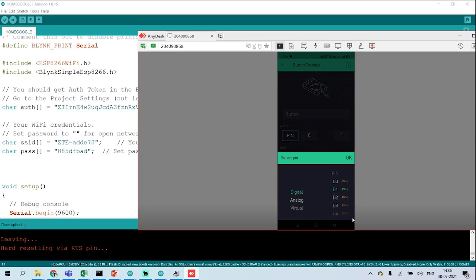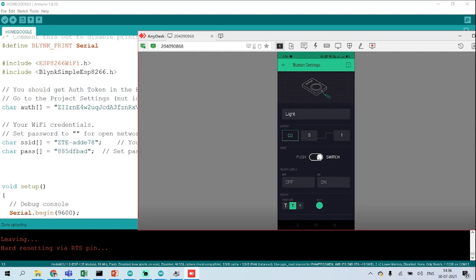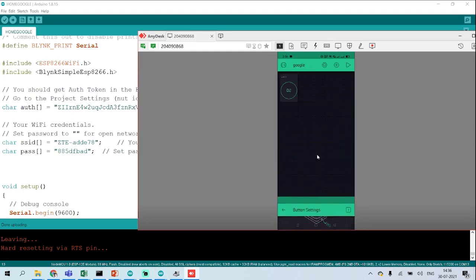Choose D2, and give a name for this button like lamp, light. Okay, light. Switch. Then you have to toggle switch. Save. Okay, that's all. So this is the setting which you have to do in the Blynk app. So create a button, then it's okay now.